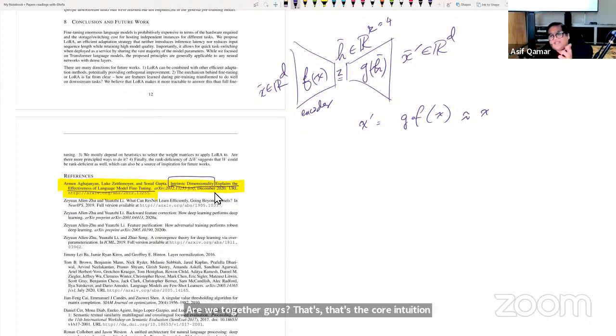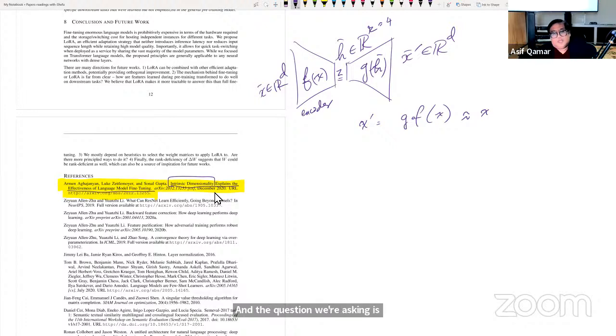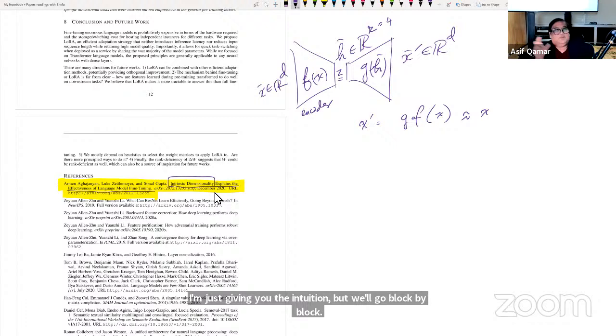Right? Now, bringing the same thing to that of a large language model. I keep using the word large language models because they've all become so big, and LLM is the more common word we use these days. So you take this LLM, it has this bizarrely huge number of parameters. It represents a huge space. And the question worth asking is, by the way, this is a whole parameter space. I'm just giving you the intuition, but we'll go block by block. We'll go transformer head by transformer head in the LoRA.